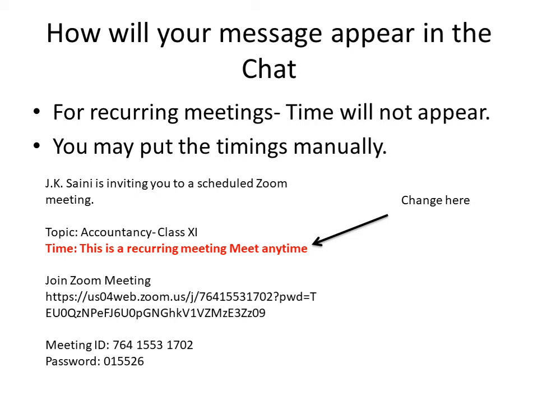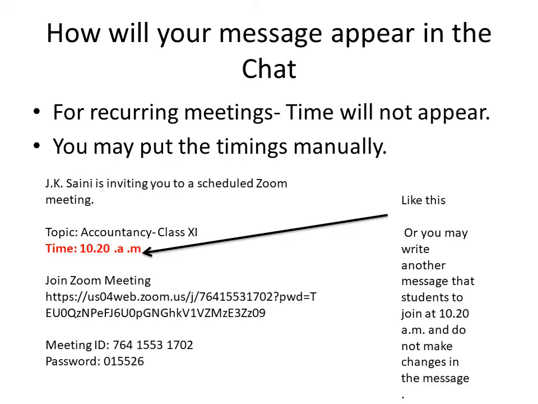So I'll just show you how you can change that. You can change like this, or you may write another message asking students to join at whatever time you want them to join. So recurring meeting means you decide the time.